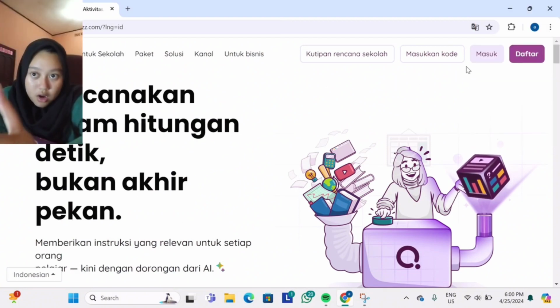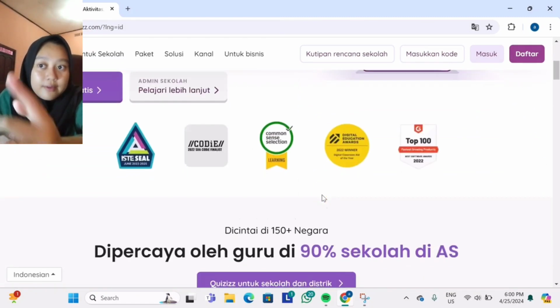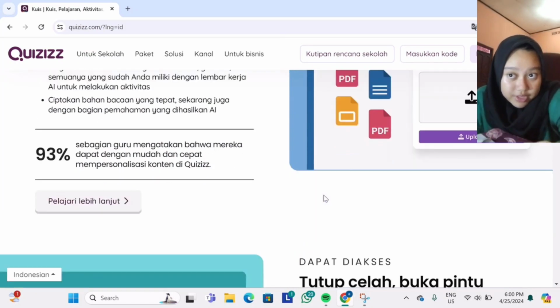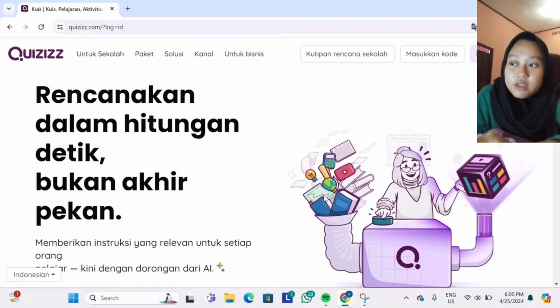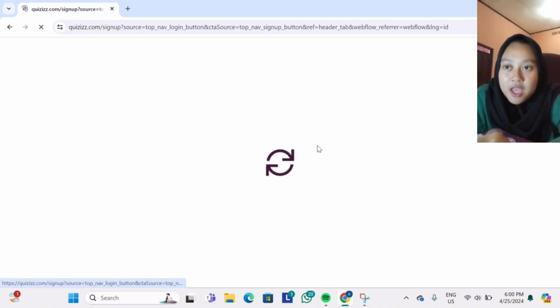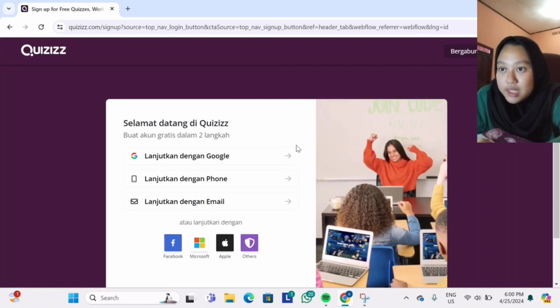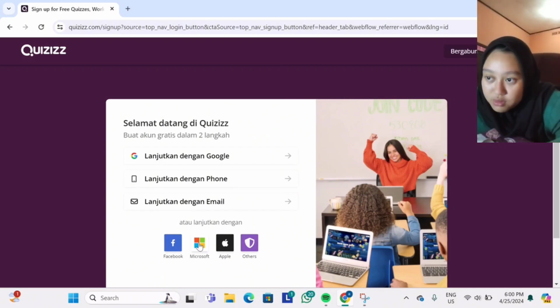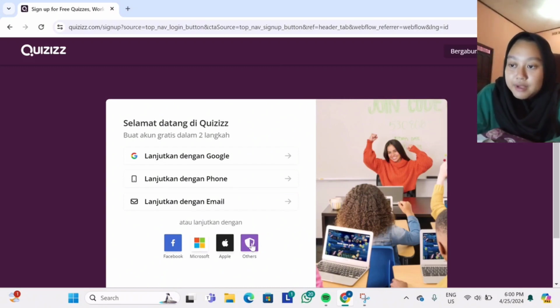In the corner, "Sign in" is for if we already have an account, and we just register if we don't have an account yet. Logging in to Quizizz is free. So we just click register, and they have a few ways for us to log in: Google, phone number, email, Facebook, Microsoft, Apple, and others.